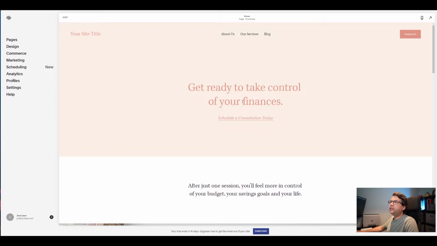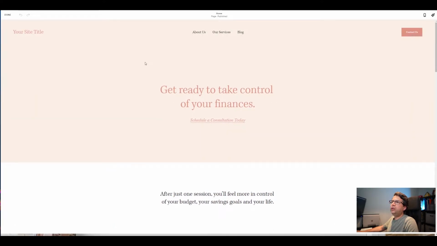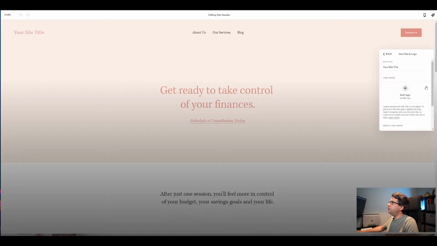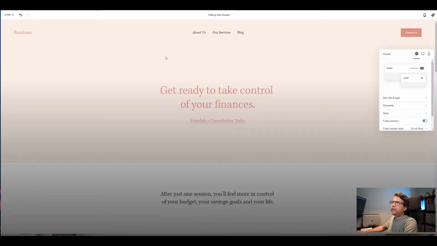If I wanted to change something in here, I can just click edit here, and there you go. Now I am in edit mode. So if I want to change the header, let's click here and change the header. Let's change the site title, and I can change it here to be Prontoso. Maybe that's the name of our company. There you go. We can even create a logo and put a logo for this application. So there you go. It changed the title of the website.